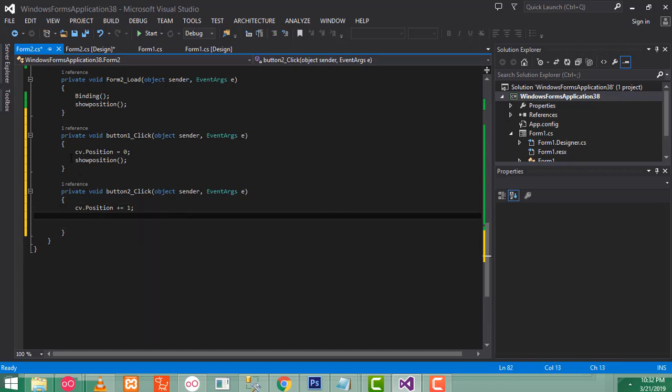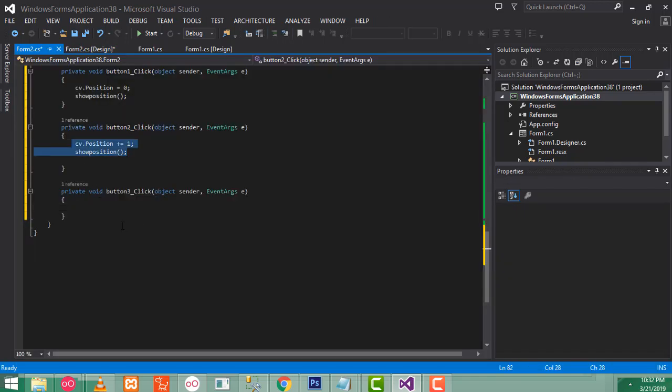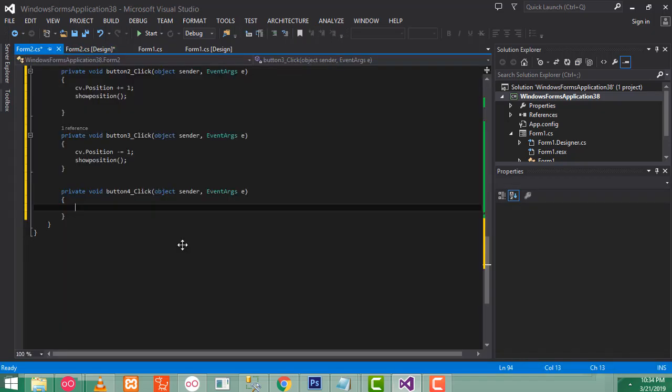Right, you have to call this one, same thing, you have to call here. After that, this one should be the same thing: Control C to copy, Control V to paste here. This one should be minus. Right, after that double click on the last button, this button.